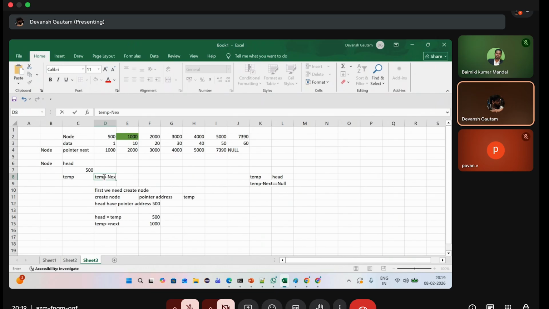Next we have, okay, so the first temp value will be 500. Temp next value will be 1000. Now what happened? Now temp becomes temp next. So here if I copy temp here, temp becomes 1000. Temp next will become 2000. It will travel till here, because temp has reached this. Sorry, here it is. Okay, temp equals 4000.